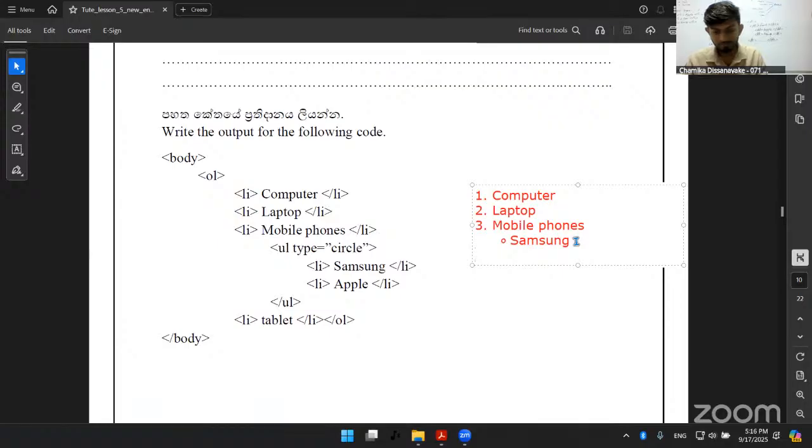The next list item, Apple. So then that unordered list will be closed in here. Okay. So again, we will have the next list item in the default list. Okay, this one, number 4 will be tablet, right? So this is how the output will be.